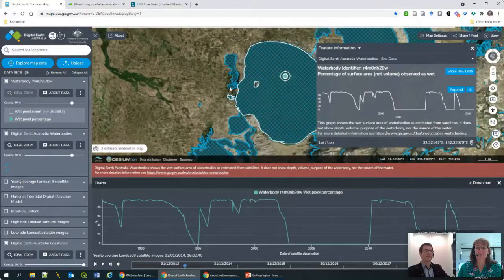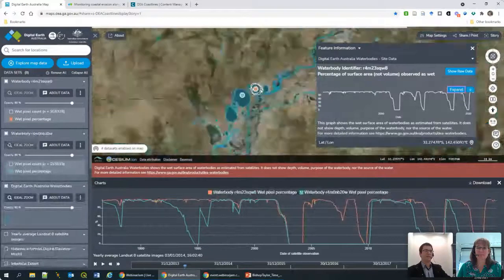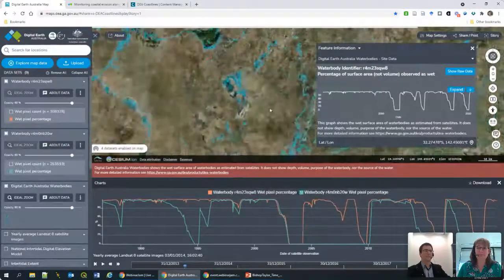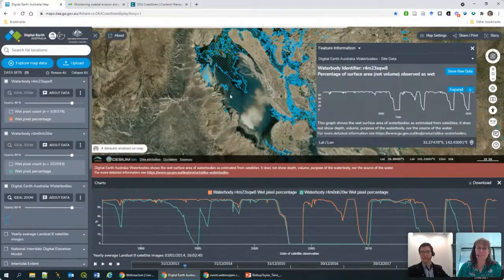So this data is already processed for every water body. You can compare these different things. You can look at how different water bodies respond differently to flooding. So it's essentially a very similar product just for inland water. It doesn't map the coastlines, but it does map the time history, how these water bodies have changed through time.